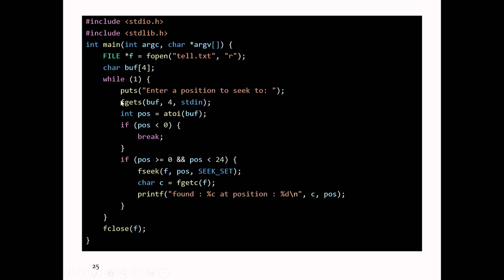So fgets will read in the 2, then the 3, then the new line, and then the null terminator. So you need 4. If you use 3, you get funny output with the program. So I'll change it to 3 in the actual program, and you'll see what happens.